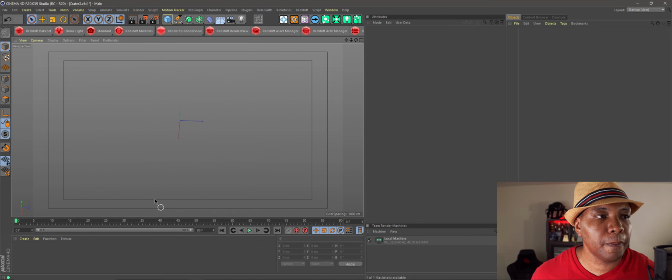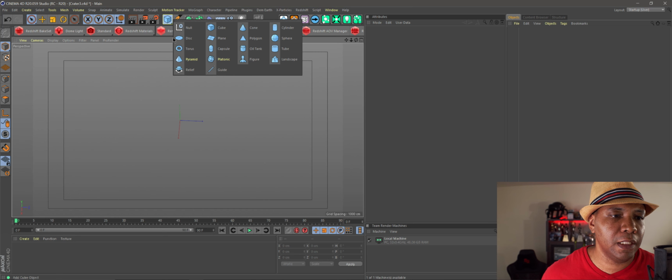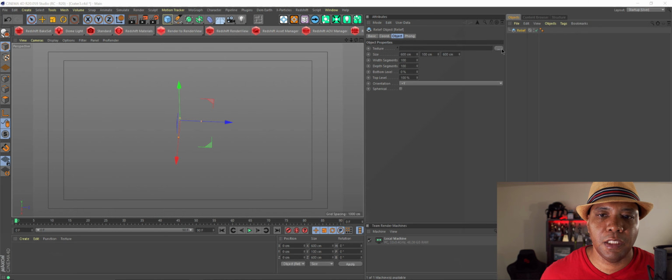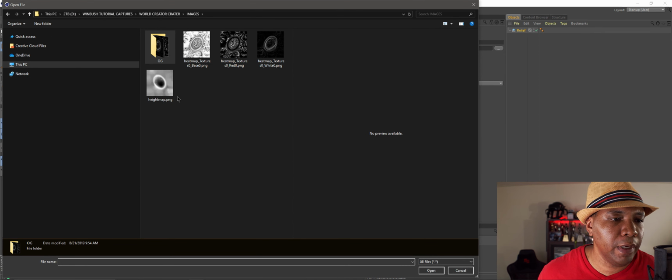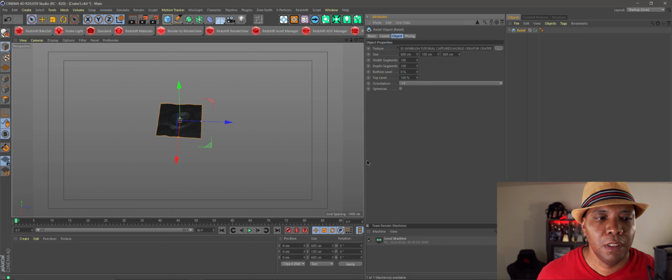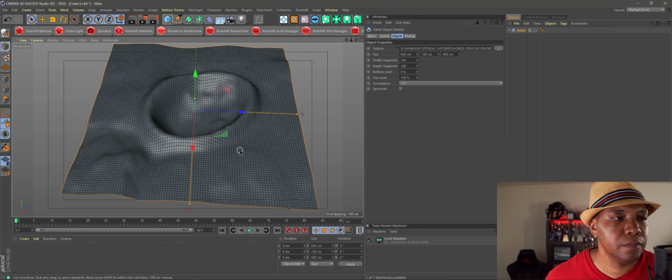And so what I want to do now is come over to my cube, click and hold that down, come over to relief, and then I'm going to bring in the material that we had brought in from World Creator before, the height map one. So we find our height map PNG. I'm going to open this. I'm going to click no, because I don't want to make a copy of this. And so now we have our crater here.